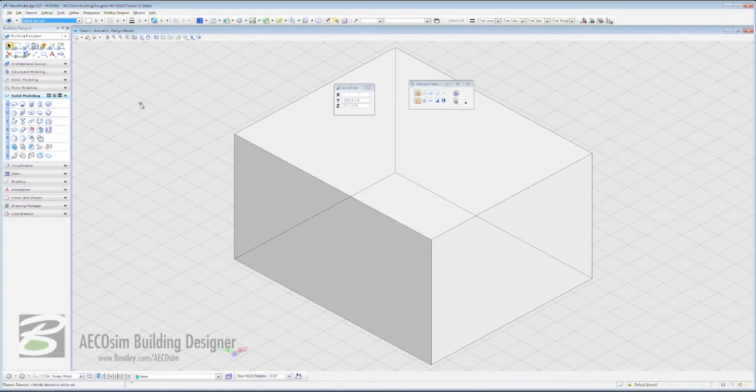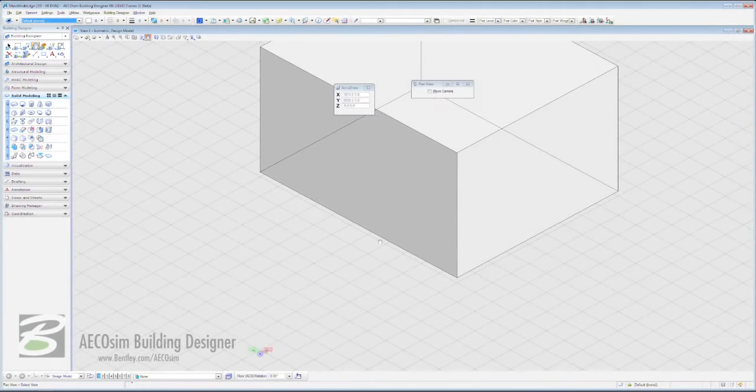Okay, moving on from that, we need to place another rectangle. So I'm going to click on this little pan view icon here, just move this slightly up here, come back to my slab tool under solid modeling, and we're going to offset this tool.